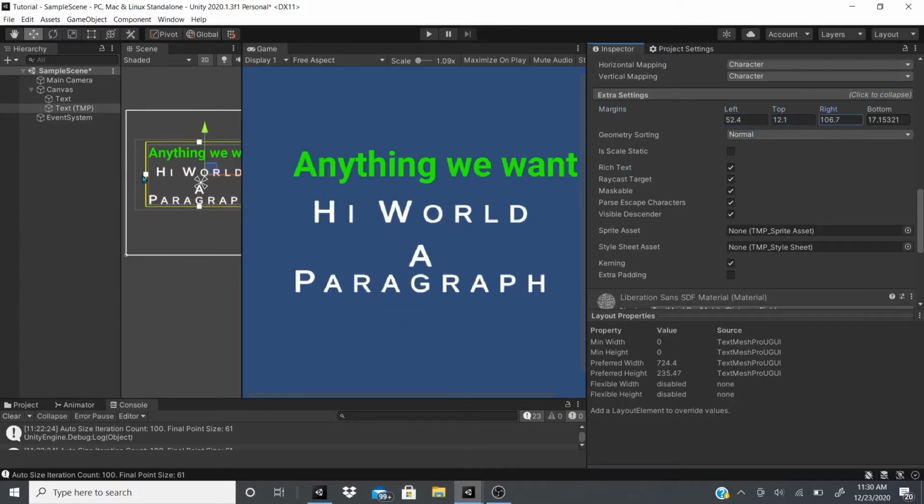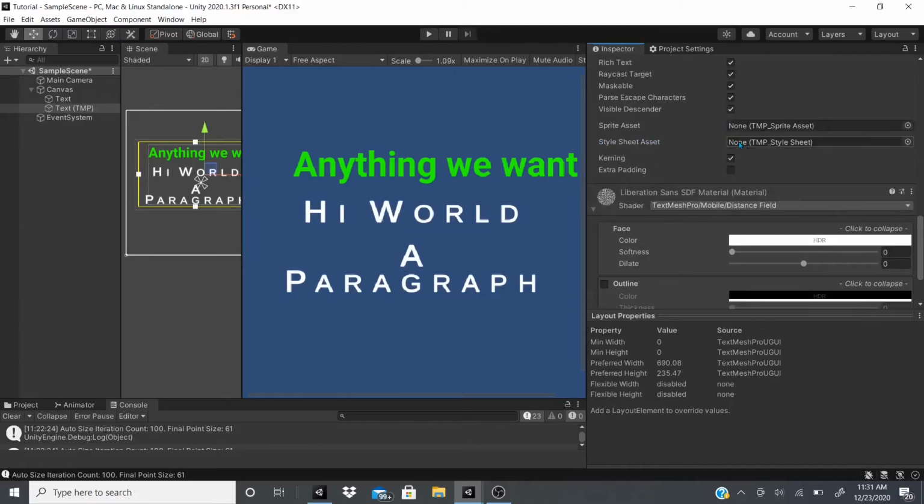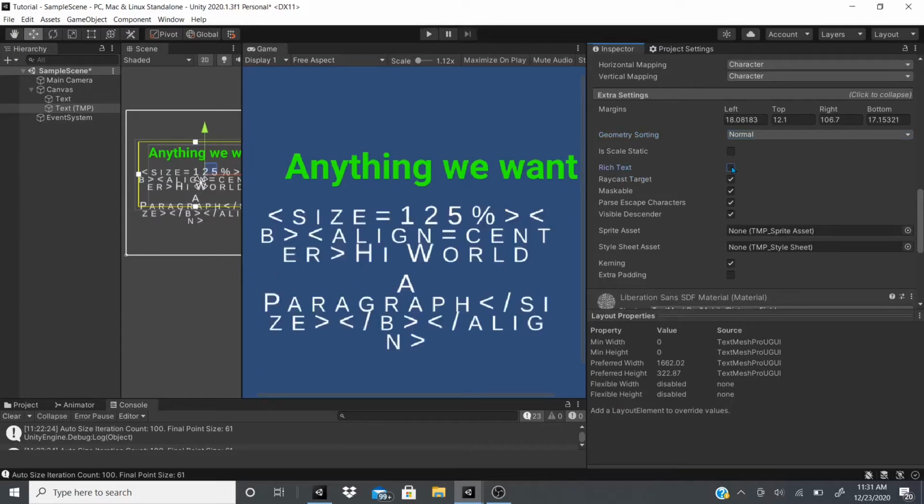As you can see, the yellow lines are updating. You could reverse it, the geometry sorting, or you could have it normal. You could have this statics when you scale it to be true. You could have rich text on or off. As you can see, there's no rich text, and all you see is as you would in code.